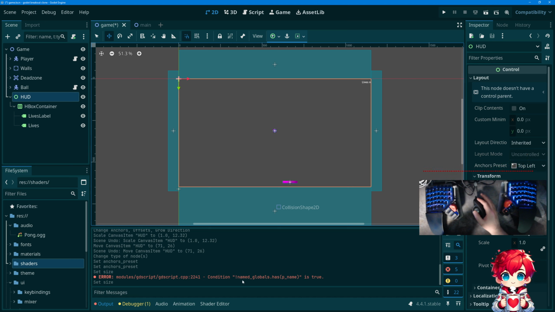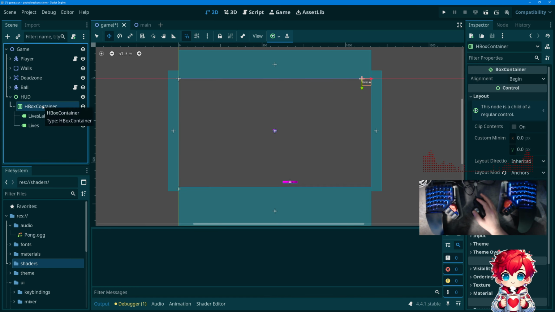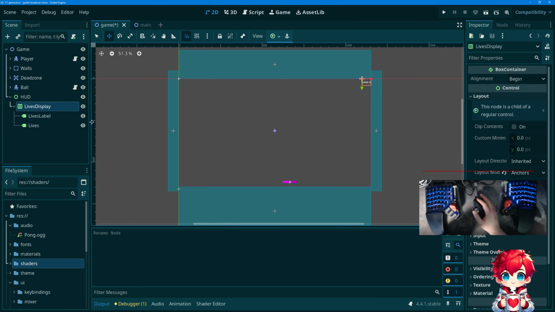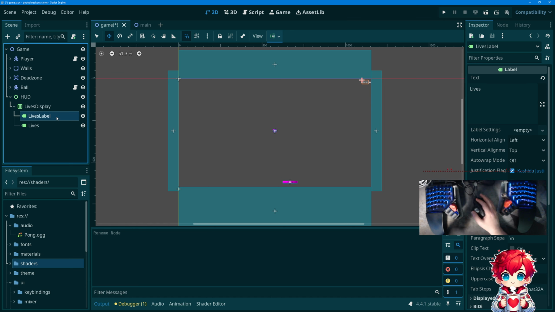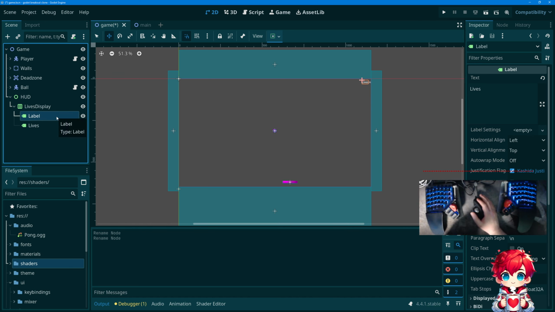What is this error about? Anyone know? Let's just clear everything. Maybe it won't come back. Okay, so we have a HUD. We have an HBox container. There's going to be a lives display that we've anchored in the top right. I guess we'll just call this label and lives.